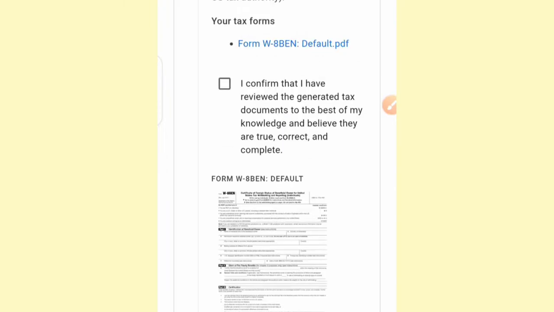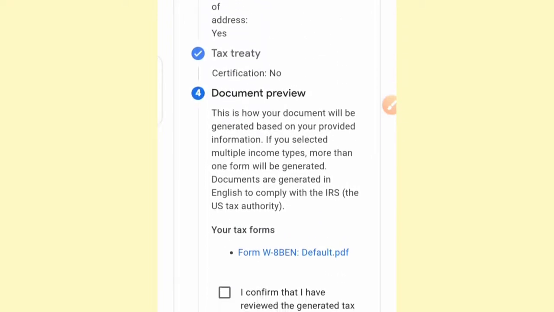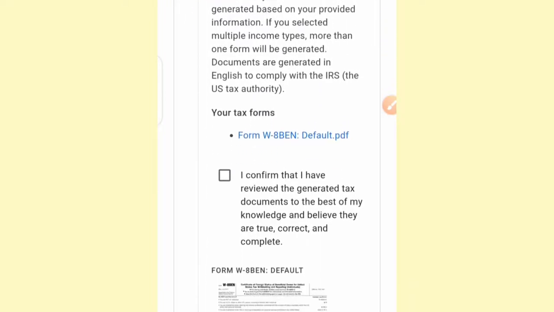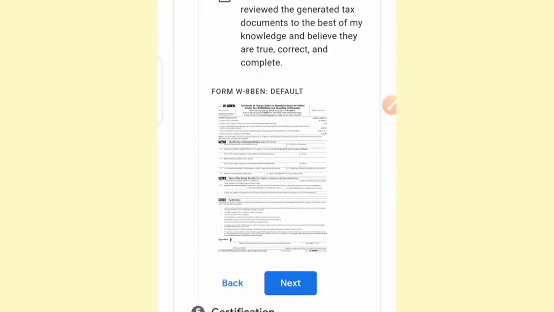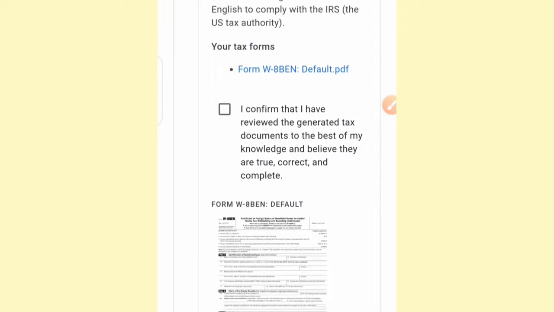Great. Then the next one is this: this is how your document will be generated based on your provided information. If you selected multiple income types, more than one form will be generated. Documents are generated in English to comply with the IRS, the US tax authority. Your tax form. Okay, I confirm that I have reviewed the generated tax form to the best of my knowledge and believe they are true, correct, and complete. So let me check it first to see. I think I'll click on this place now to check this form first.